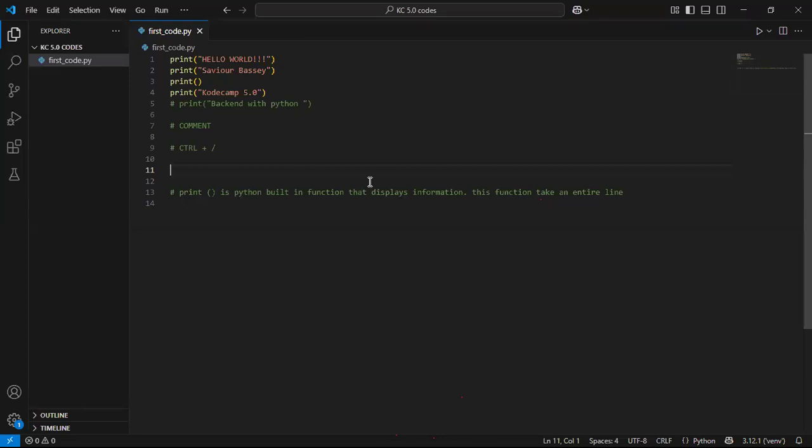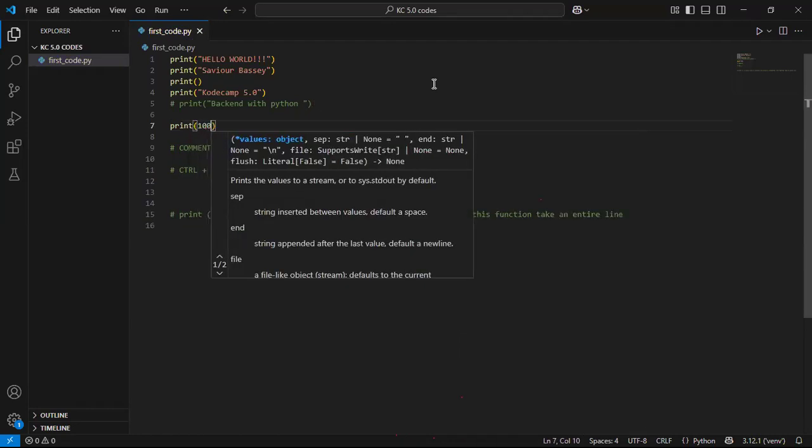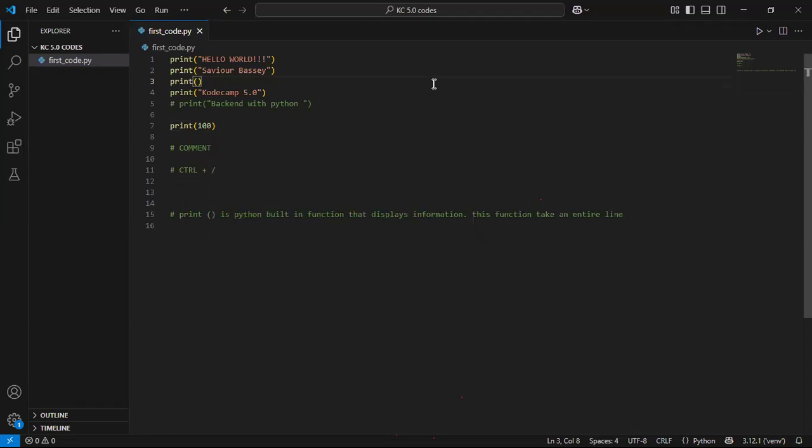So that is basically how that function behaves, and this function can take in numbers. I can come here and print something like 100. Now you see the difference between 100 and what we've been printing previously. What we've been printing previously is within quotation marks, but that 100 is printed without quotes. That's because of the kind of value.